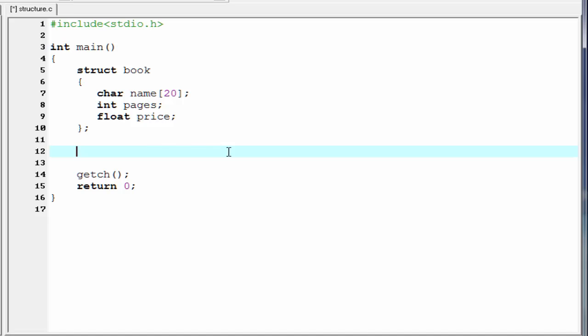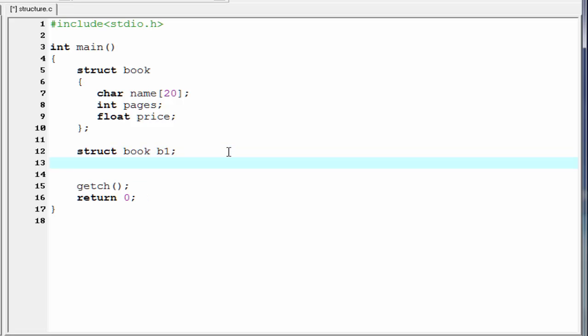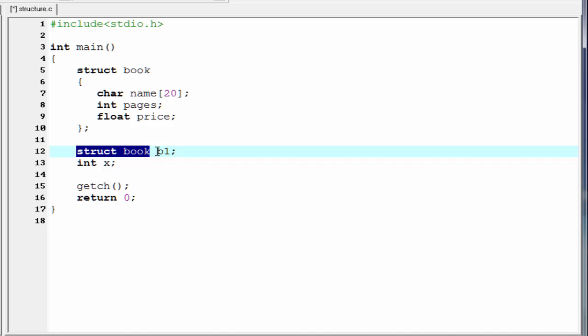Next we learn how to create a variable of type structure. To create a structure type variable, first write the keyword struct, then the structure name, and then the variable name. Let's say b1. It is similar to creating an ordinary variable. To create an integer type variable, first write the data type, that is int, and then the variable name. Here struct book is the data type and b1 is the variable name.